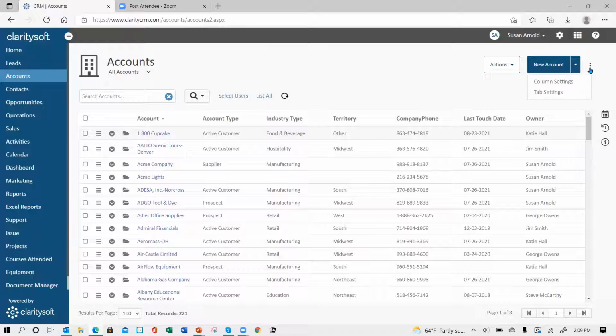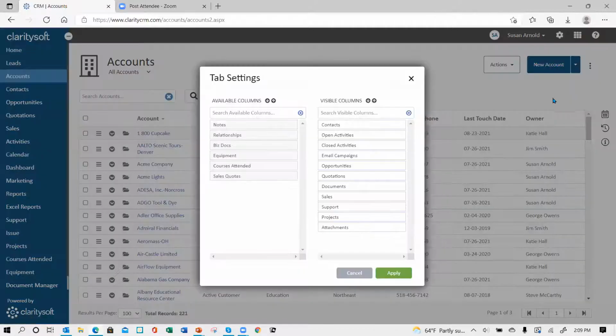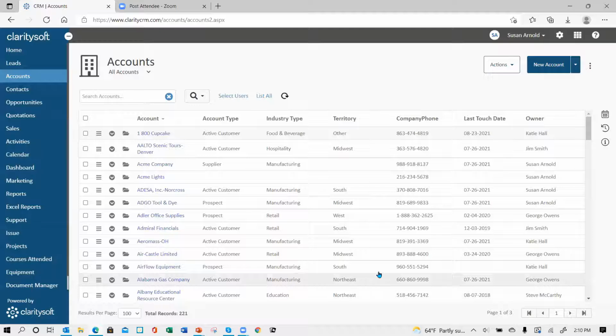same vertical ellipsis button, click on tab settings, and then you will see on the left side all of the tabs that I'm not looking at currently. And some of these are custom modules, so you won't see these anyway. And then on the right are the ones that we were just looking at. So if I decide, well, I don't need support, I'm going to drag it and drop it. And we aren't using projects, so I'm going to drag it and drop it. And then when I click apply, I'll go back into my record.